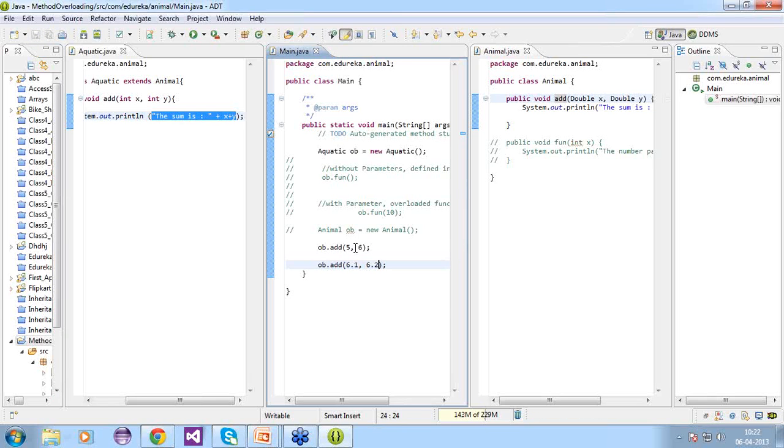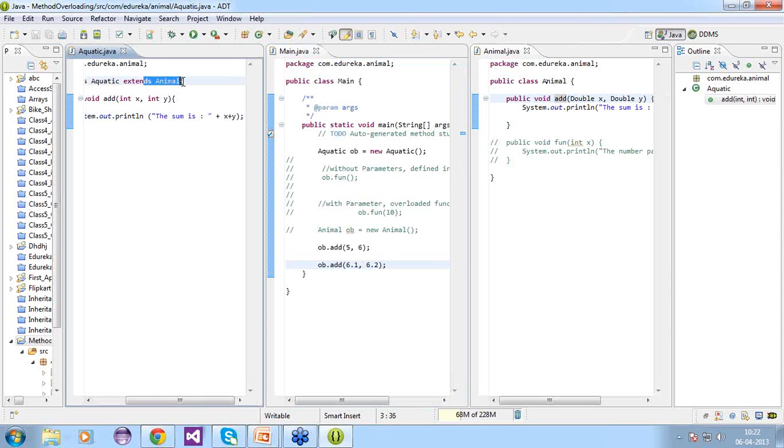So how does the first method execute ob.fun? What happens when you call ob.fun? What we are doing in the aquatic class is extending the class animal. Okay, Ashwin? So when we extend the class, we can use all the methods that are present in the parent class using the object of the child class. Are you clear with that?